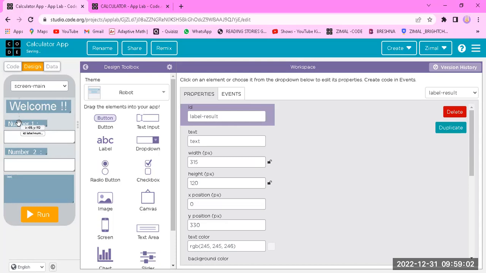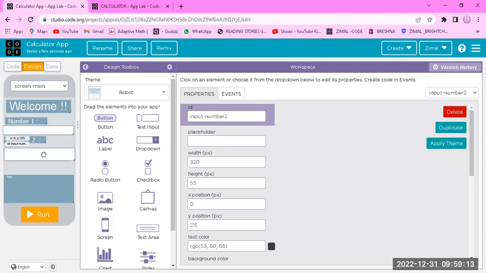Sorry, I haven't put something. Yeah, I forgot something. The symbols. Yeah, we were forgetting about symbols that are very important to our calculator. Now this button is button plus. Okay, now here the text is nothing.